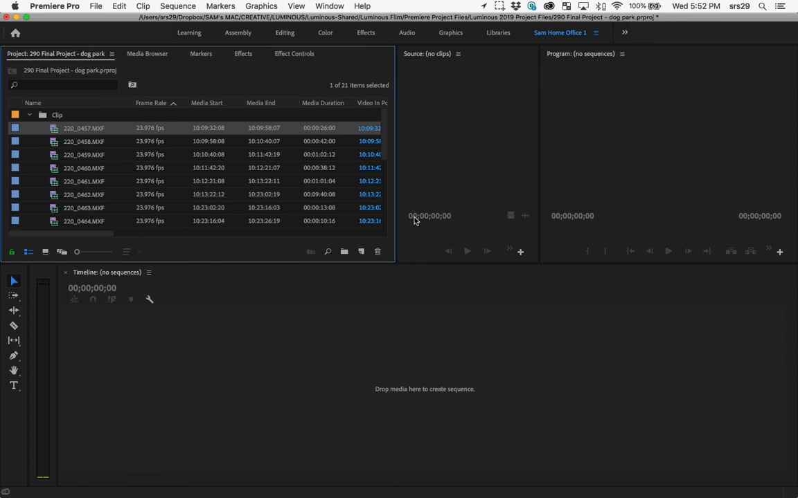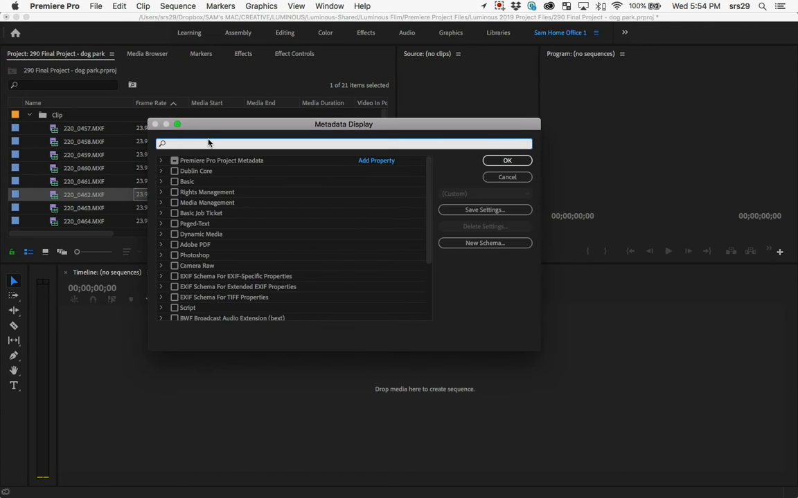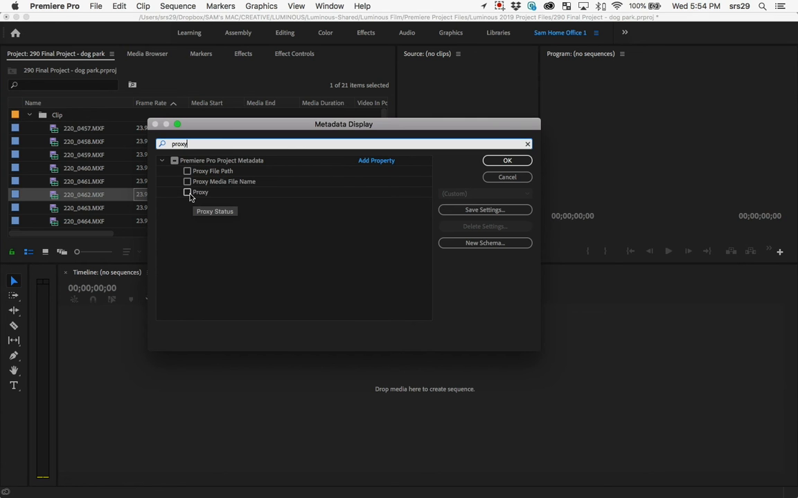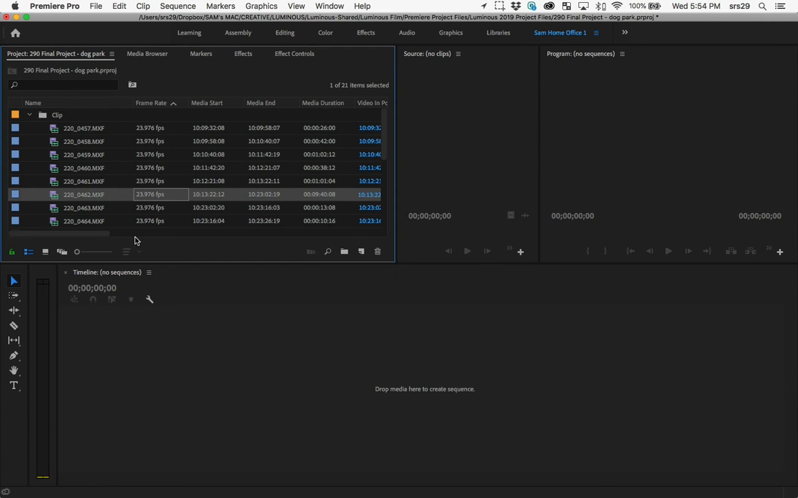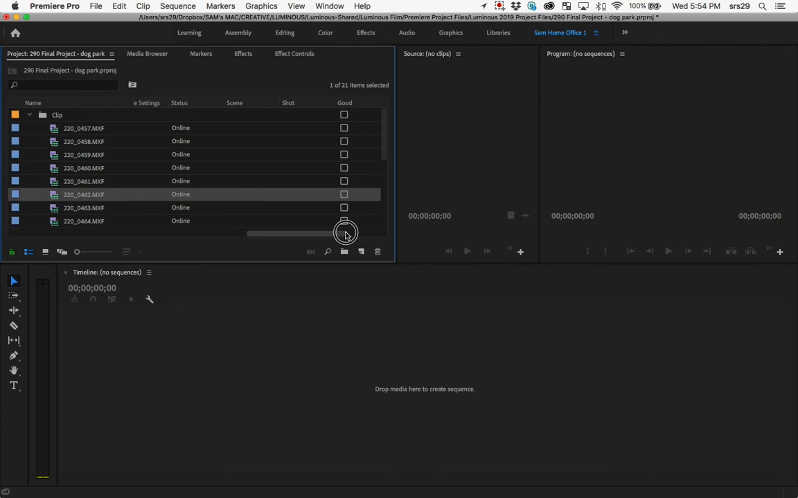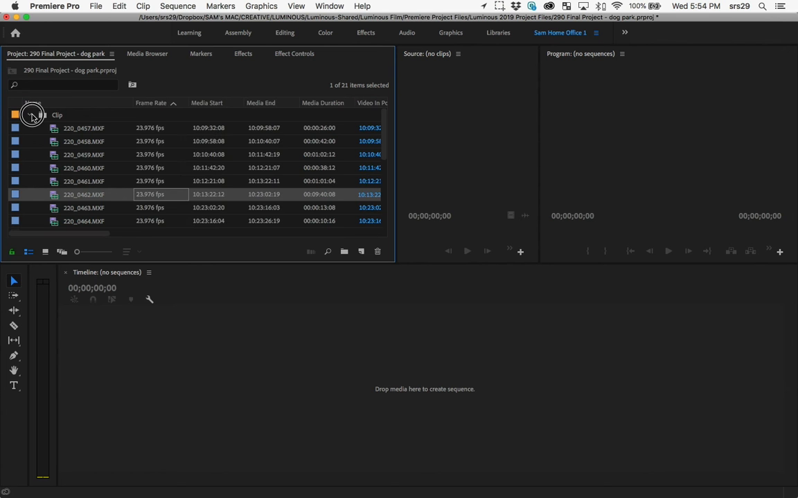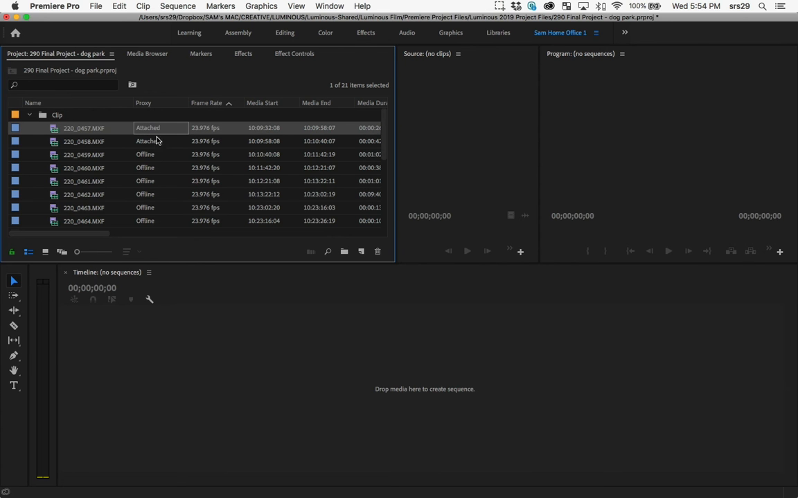So here's Premiere, and these files are already in. The full res source files are already in here, but the proxy files are being created. And if you right click here where all these titles of the columns are, click on metadata display, you can search for proxy and check the box that just says proxy, and now you should have in here, oh yes, proxy. And you'll see, I'm going to move this over so it's closer to the front, you'll see that one says attached, and the rest are offline.